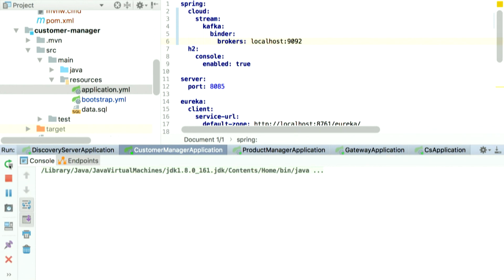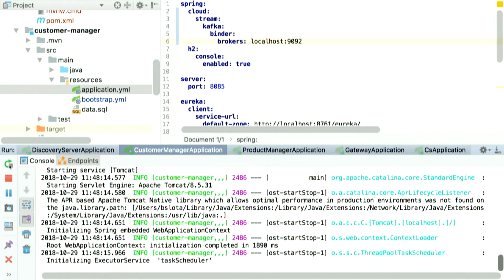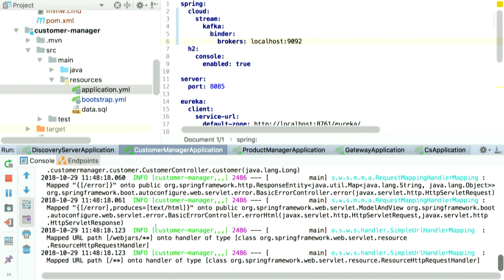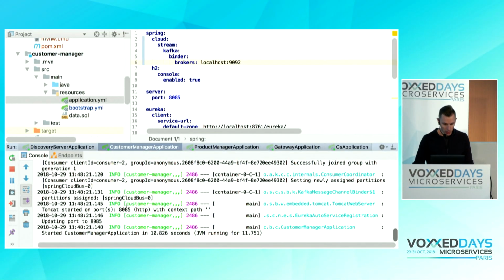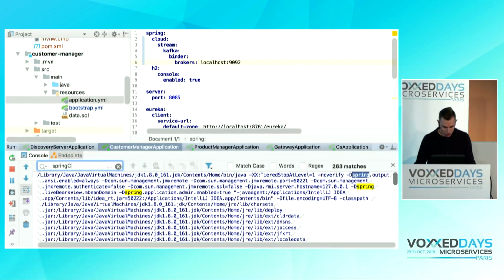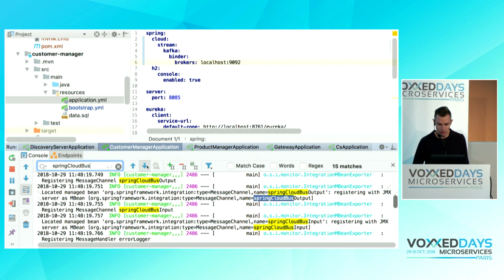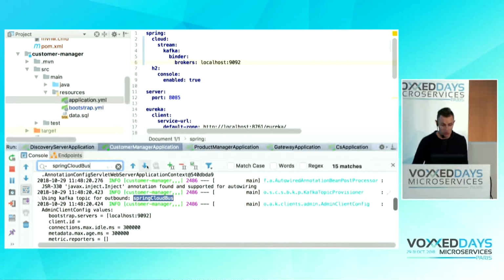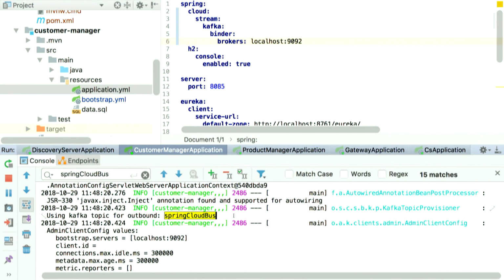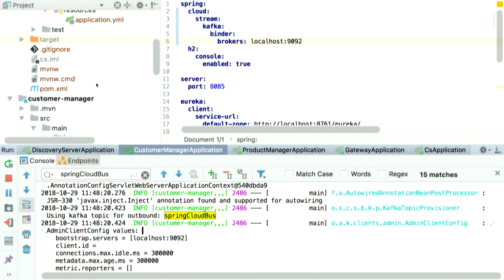But there's one vital thing that I would like to show you in the logs again. Yeah, it is starting. I see the logs from the Kafka client, and I'll look for the words Spring Cloud Bus. You can see that springCloudBus occurs very often over here. And what is springCloudBus? It is the Kafka topic that we will be using in order to propagate all those management instructions to our applications. Okay, so let's now move to the config server and let's make those changes there.